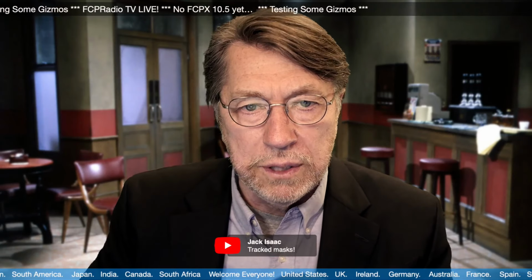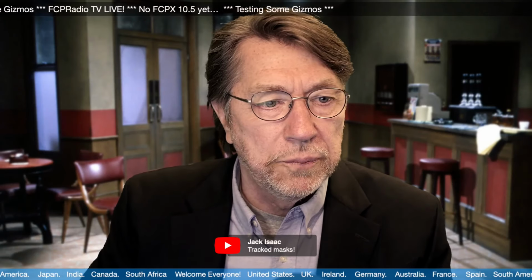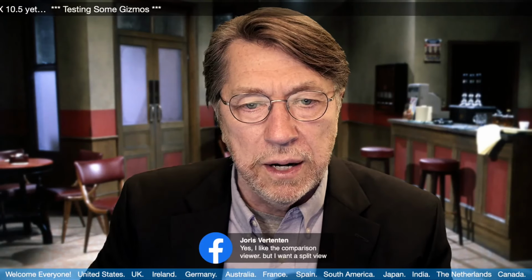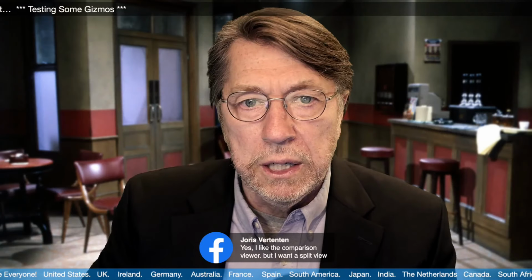Jack says tracked mask. Yes, I would absolutely like tracked mask. So Yoris says, yes, I like the comparison viewer, but I want a split view. Okay, well, I don't know if you're going to get that, but that's fine. I'm sure it can come in handy when you are color grading, especially.